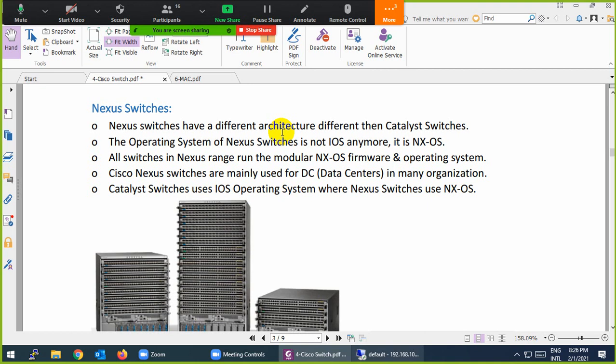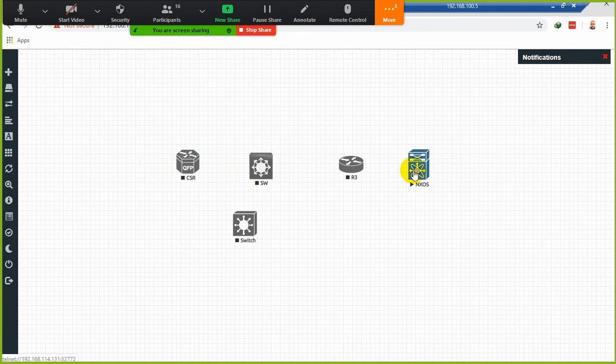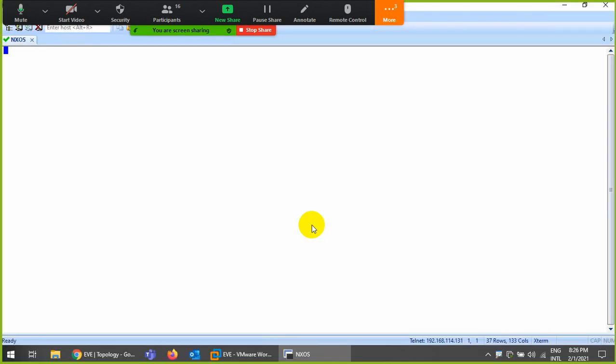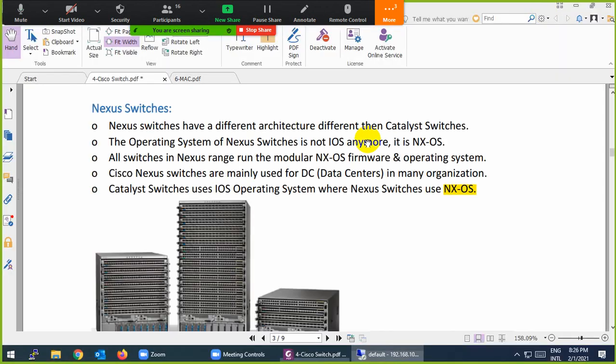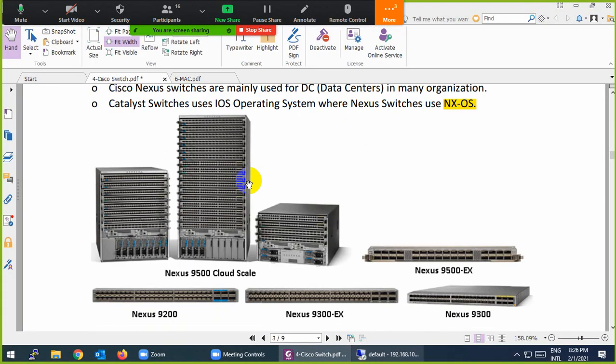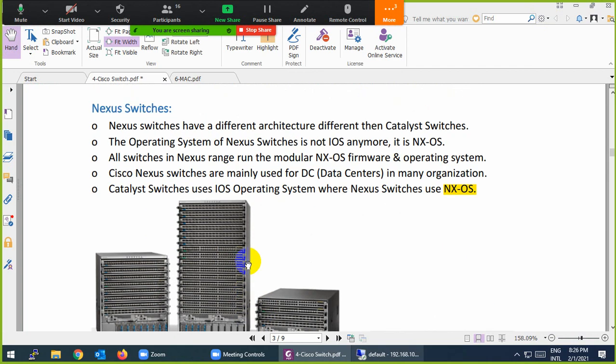Much better than the iOS operating system. And if you say show version, you will see NX-OS. So it means they have a Nexus operating system. So this is the powerful switch which can be used in a Cisco data center.